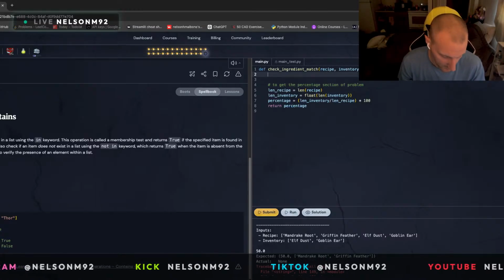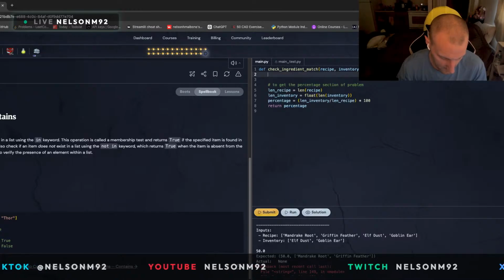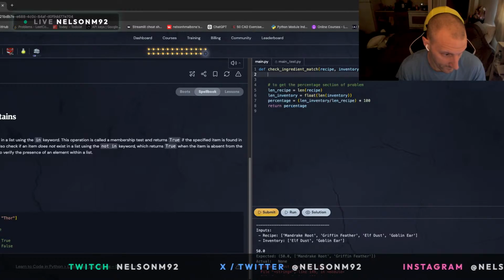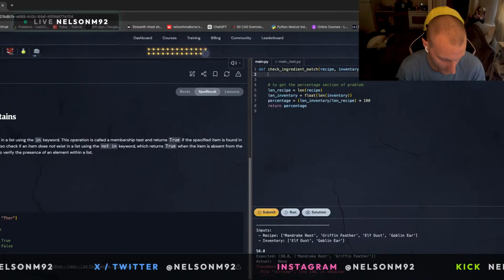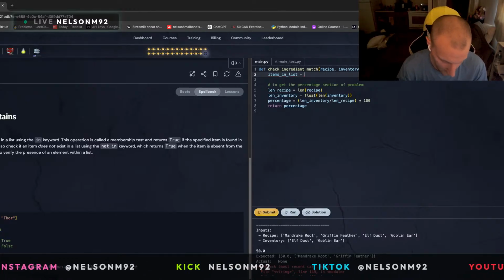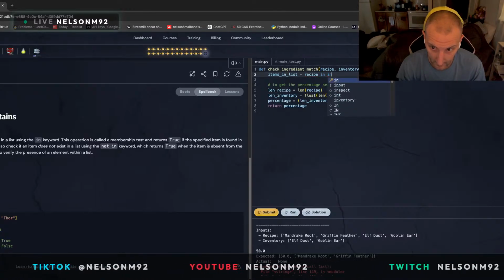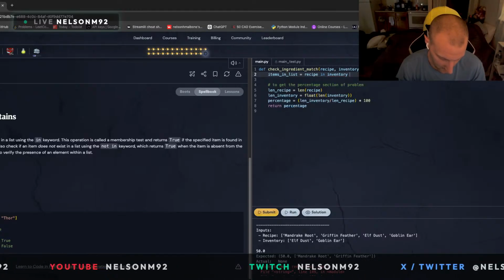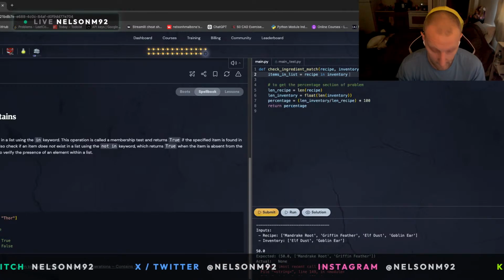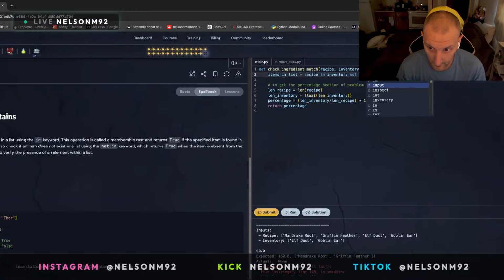So now we have to look at the items in list is equal to recipe and inventory, not in inventory.